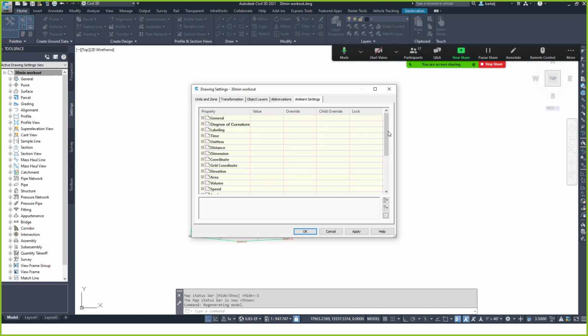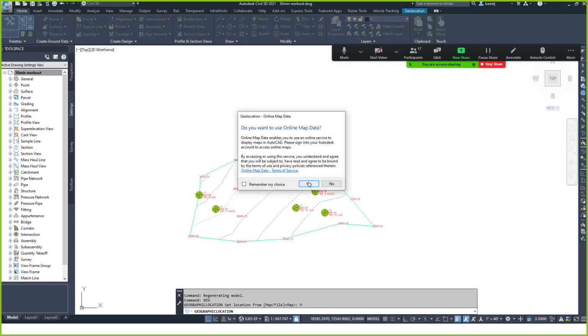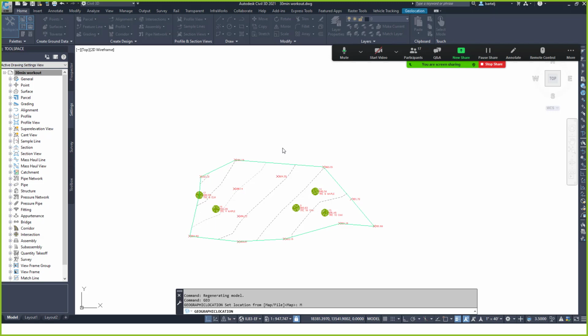So Ambient Settings, I'm going to come down, we will take a look at lats and longs, and I want to make sure that my lat and long format by default, I'm going to set that to decimal as opposed to degrees, minutes, seconds. All right, I'll show you why that's important in a minute. But let's take a look at that location. Well, I want to find that bridge. I'll say Geo to access the geographic location. I want to select my location from a map. Do I want to use online map data? Absolutely I do.